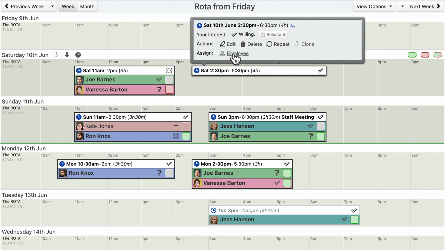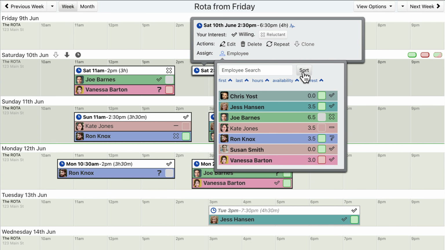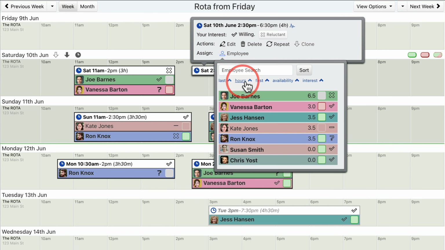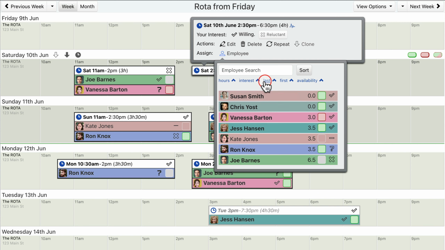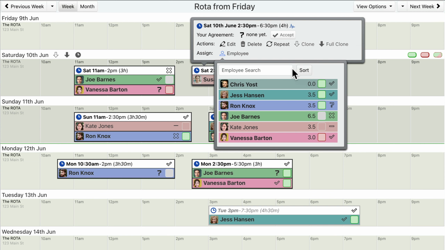The Shift Assignment menu has a Sort button. Click this button to change the listing order of your employees. Click the name of each sort field to make it the primary sort field. Click the up or the down arrow next to each field to change the ordering for that field. For example, we could make the assignment menu sorted first by availability, then by hours assigned, then by interest, and then by last name. Click the Sort button again to hide the sorting controls.